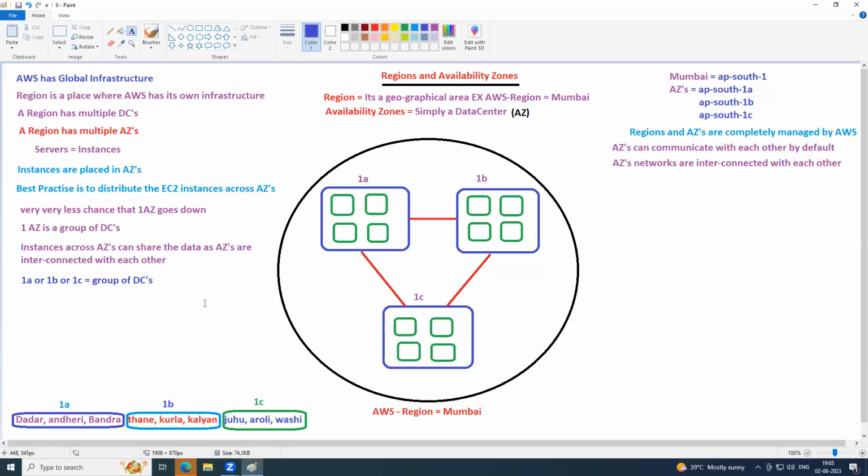So do you need to worry about why they keep a data center in Dadar, or why they keep one in Andheri? Do we need to worry about it? No. Super.